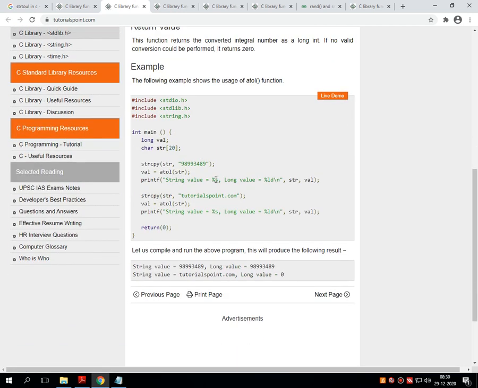Example is given on the very next line. In that example, the previous example is as it is. I have just changed the name of the function from ATOF to ATOL. That means the first three are the library functions that we have to give. Then there is a main executable statement.